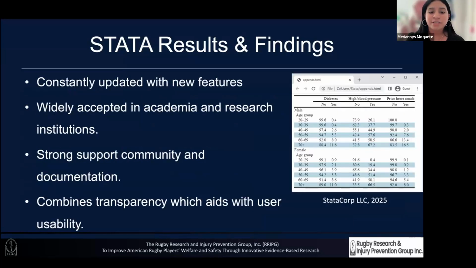Why does Stata still matter today? Even though Stata has been around for decades, it continues to go on as a professional tool because it is constantly updated with modern features and more statistical tools. It is trusted in academic and research communities. There's a large support community with forums, tutorials, and official documents to help new users, and it offers transparency and usability. Users can see exactly what the commands are and what they're running, which helps learning, editing, and sharing your process.